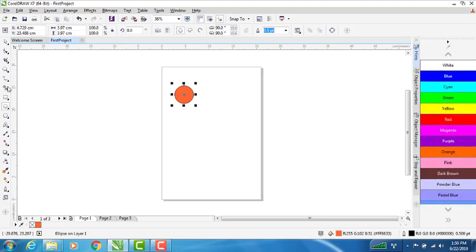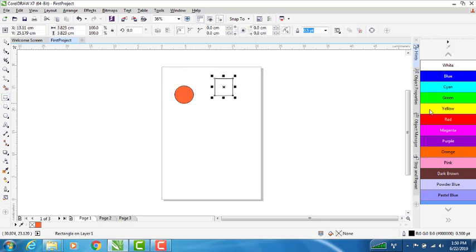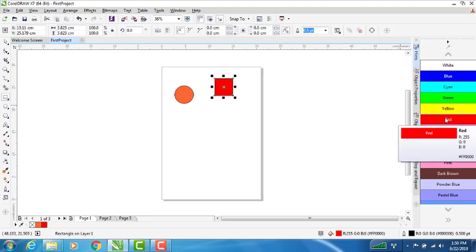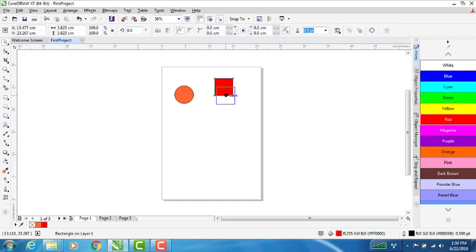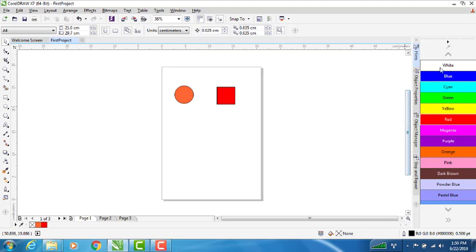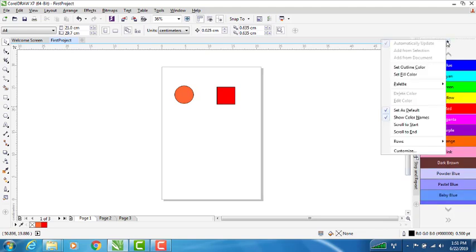So I want to create another shape, a little square, just a square here, and I'm filling it with the color red. You can see red is showing as a default that I'm picking, and here yellow, green, cyan, blue, white. So you can always pick any color. So I'll be minimizing this. I'll come back here and select show color names again so that the color names can go away.